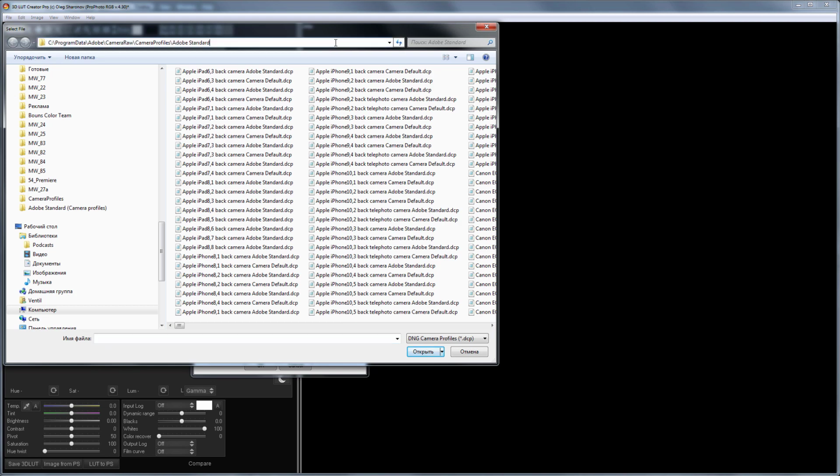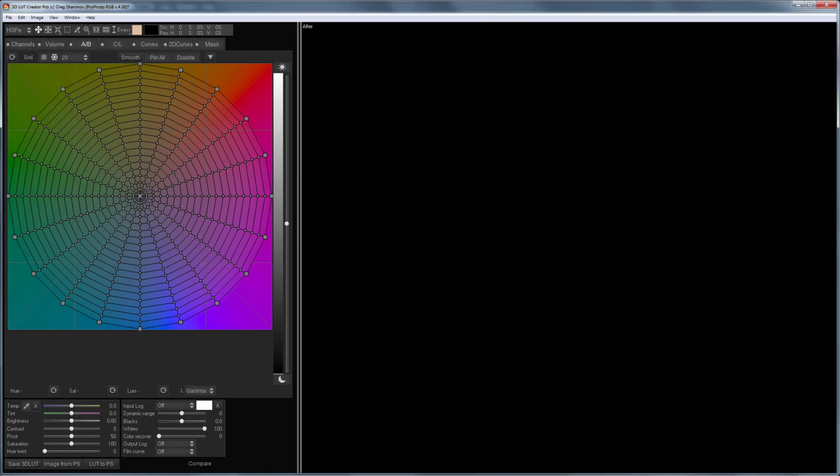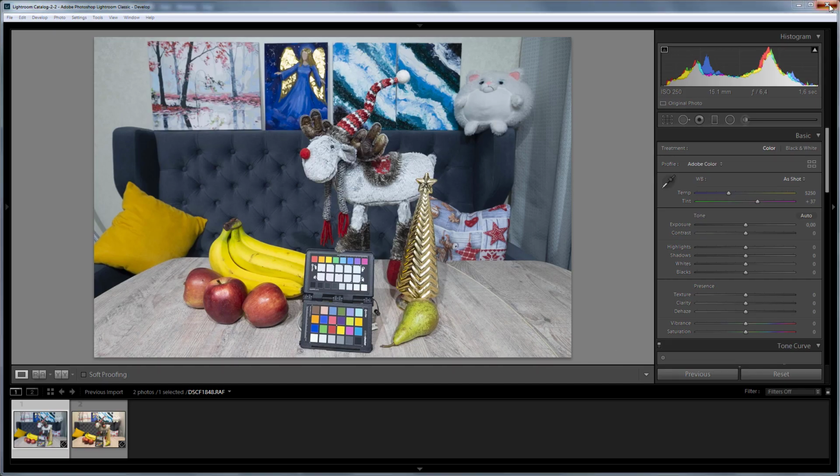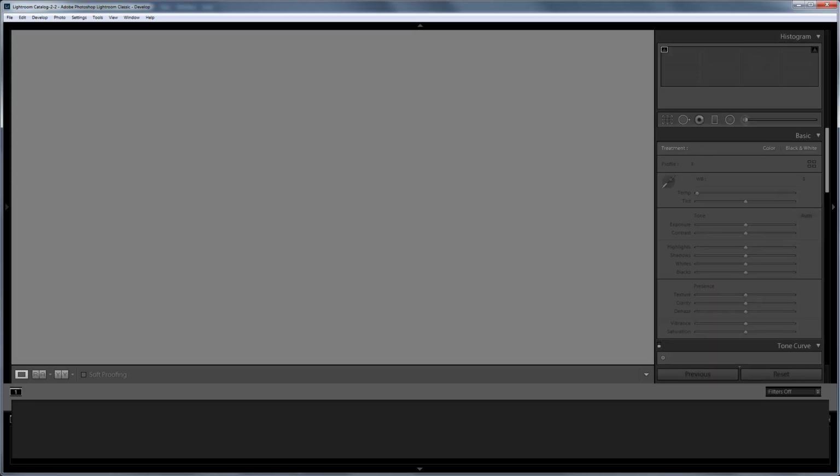Here, you need to select a standard profile for your camera. I have already selected profile for my X-T2. Its name will be taken when saving, so Lightroom will add it to the profile list for my camera. Here, I tick off all checkboxes. You can leave Reset White Balance checkbox because I haven't changed the white balance here, so it doesn't affect my profile in any way. As long as my profile is saved, I will restart Lightroom. The profile is saved. Now I'm launching Lightroom.